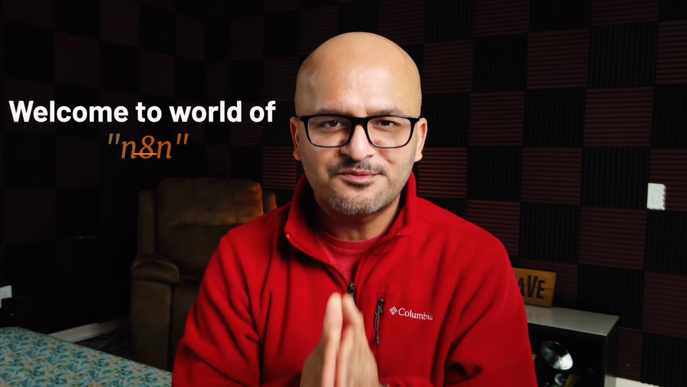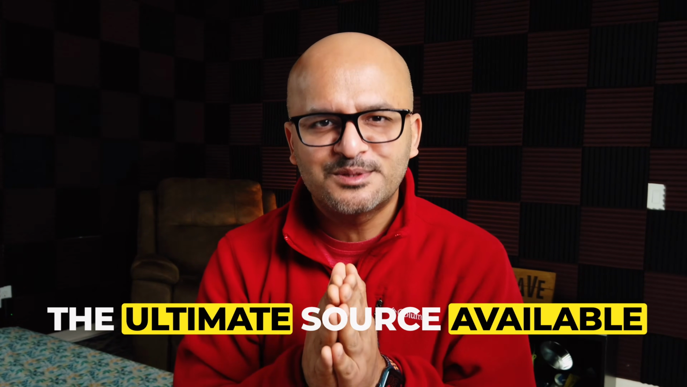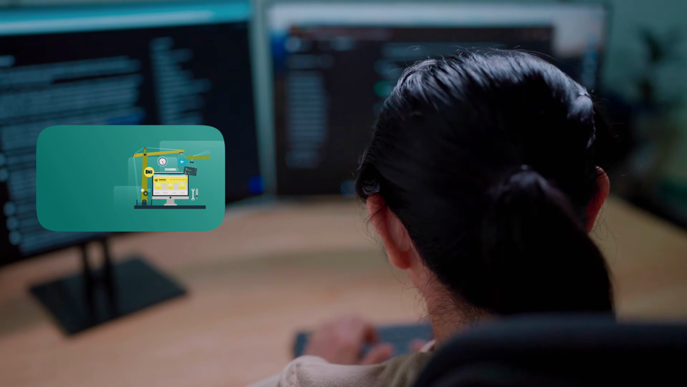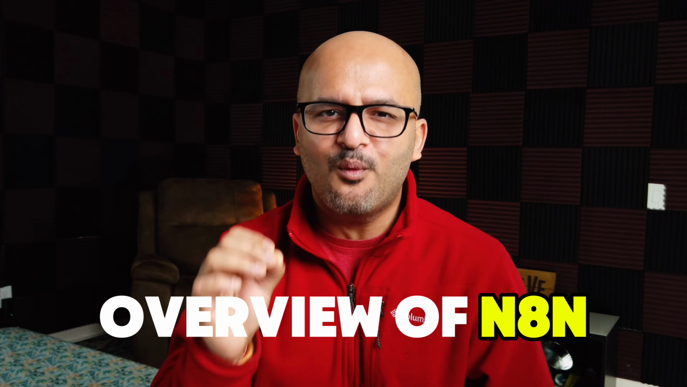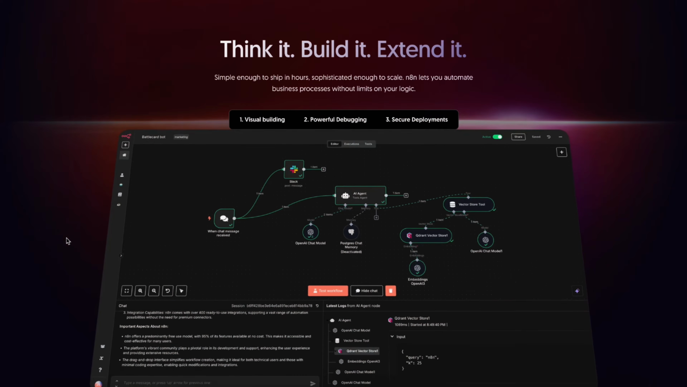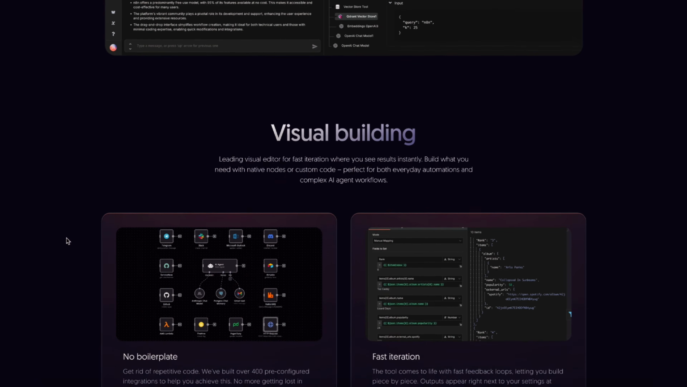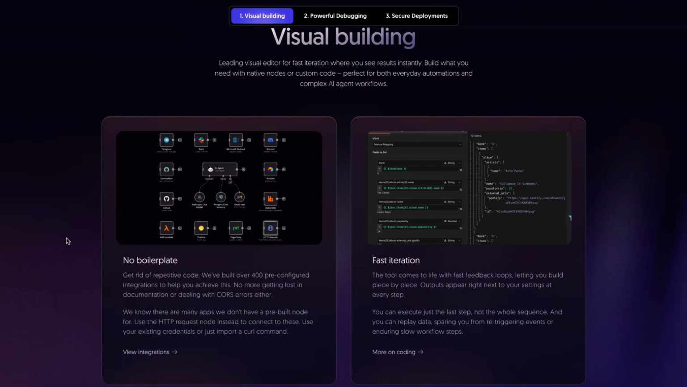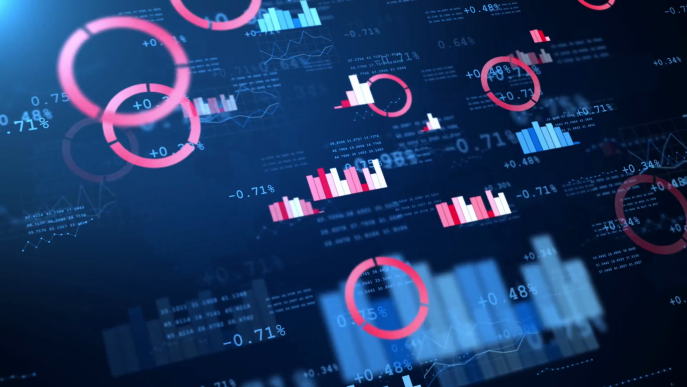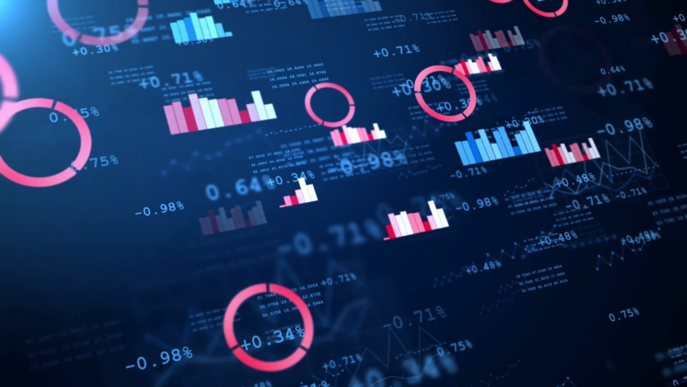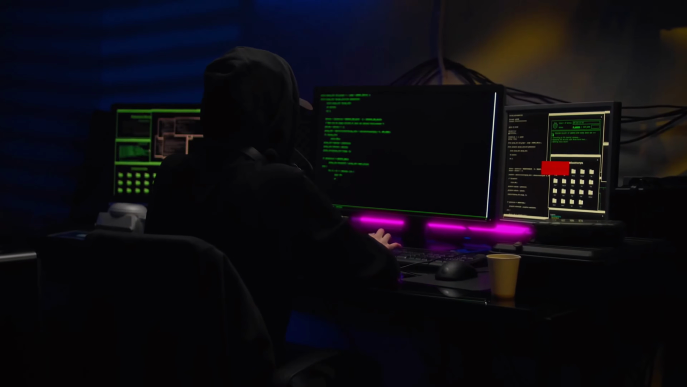So welcome to this world of n8n, the ultimate source available automation tool that gives you full control of your automation world. With all this automation context behind us, let's quickly jump into what n8n actually is. Well, n8n is a powerful open source or source available automation platform that lets you connect hundreds of apps, create custom workflows, or even create AI agents for you so that you don't have to do the work yourself and the AI agents are working for you, and all this happens without you writing a single line of code.